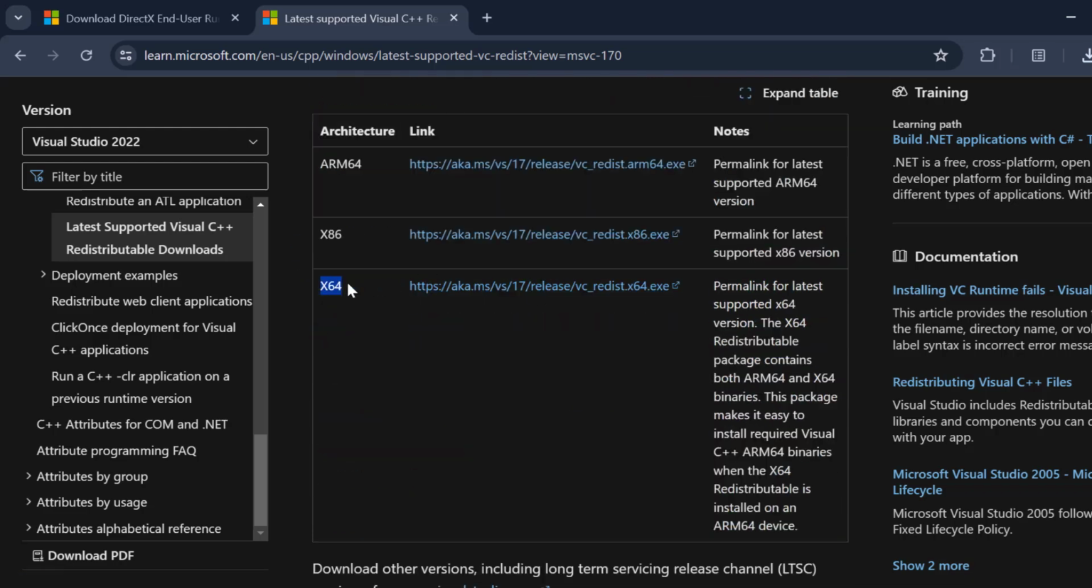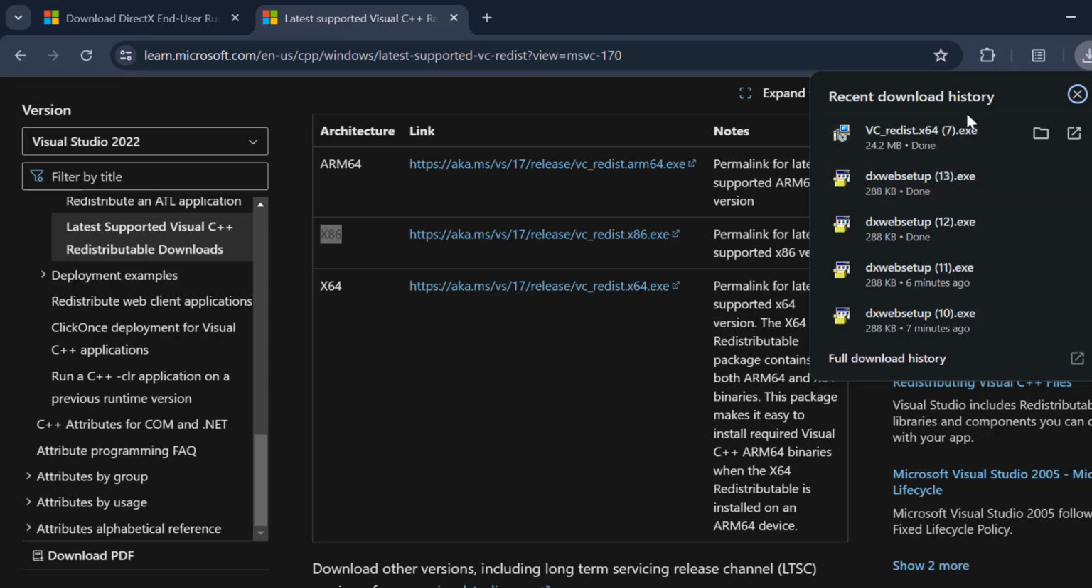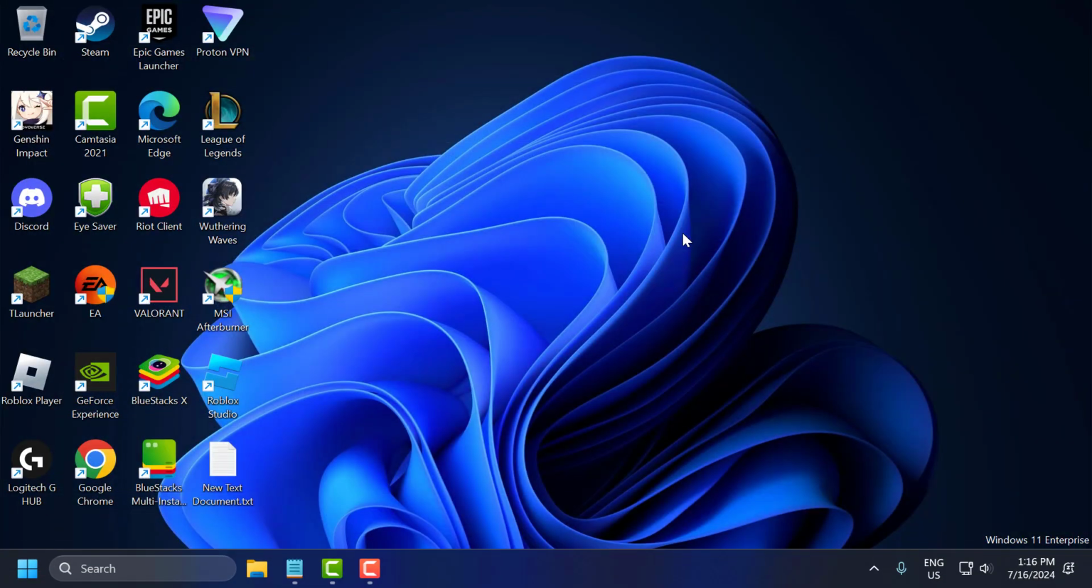If you are using 64-bit, then you just need to click on this link and download it. If you are using 32-bit, then you just need to click on this link. After the download is done, you just need to install both applications, and after that, you just need to restart your PC, guys. The seventh step is to clear FIFA 23 cache files.